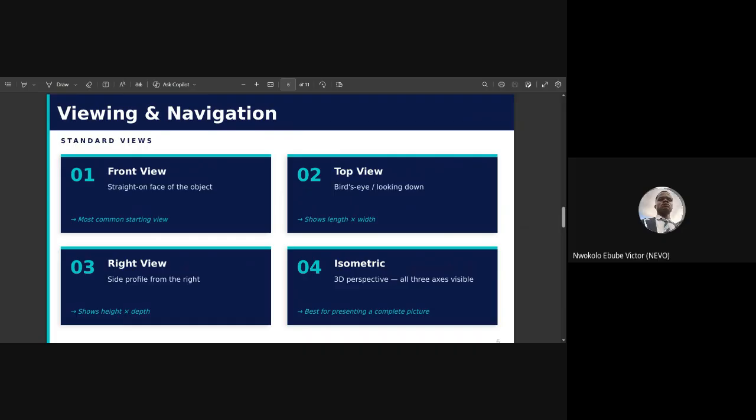The right view is also looking from the side, showing the height and the depth of the object. Also, we have the isometric view. It is the 3D perspective, like looking at the model from an angle where you can see everything. You can see the front, top, and right view. It gives you a general overview of what you're modeling and what it looks like. This is what you'll mostly use to view your models from an angle or from a point.